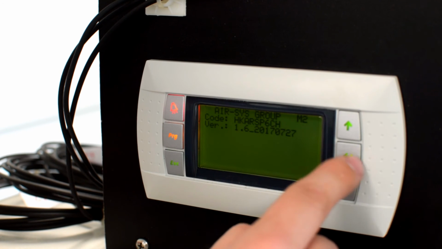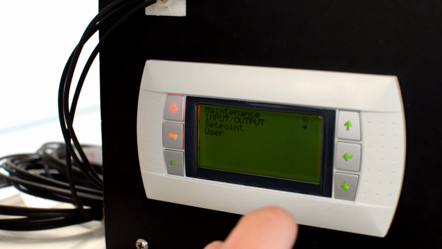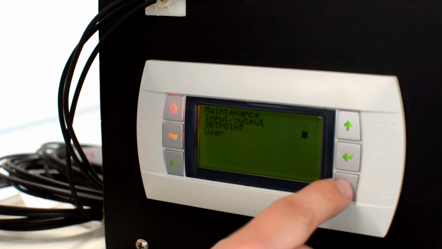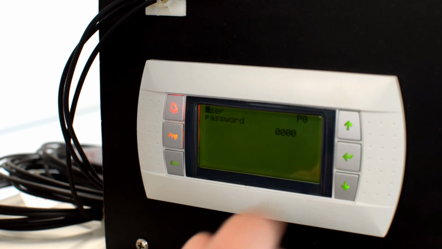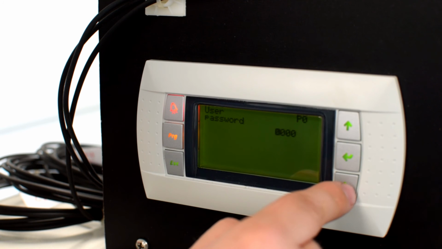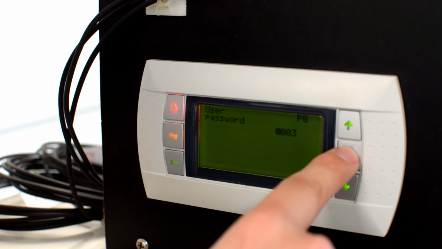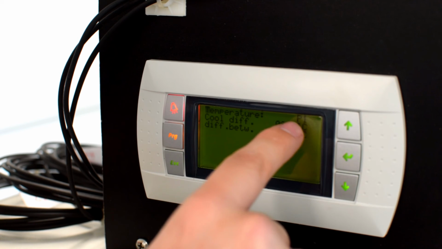You're going to hit the enter button until this next screen pops up. And you see it says maintenance, but it very well could be blank, and you just have to hit the down arrow until it shows up. You're going to go to user, and you're going to hit the enter button. And then you're going to hit the enter button one more time to get down to the password where the cursor is showing below. And you're going to push in 3. Hit the enter button again. And now you're at the screen P1.